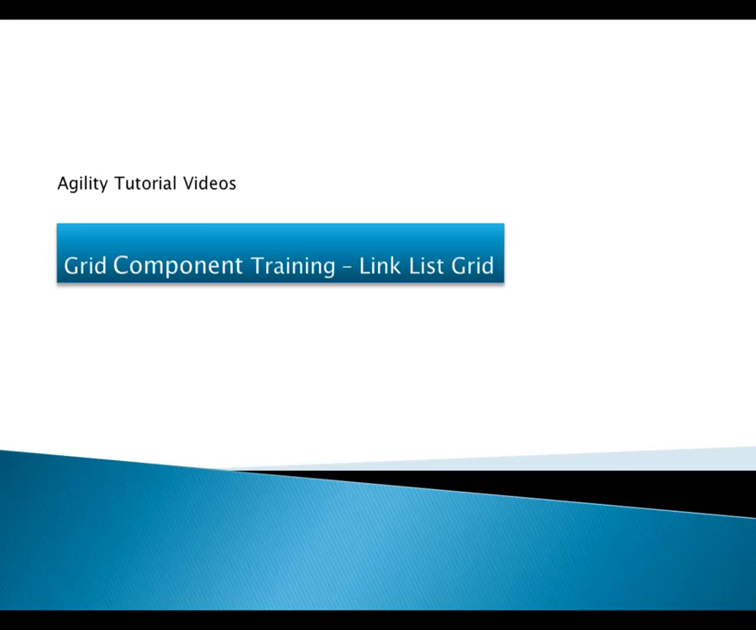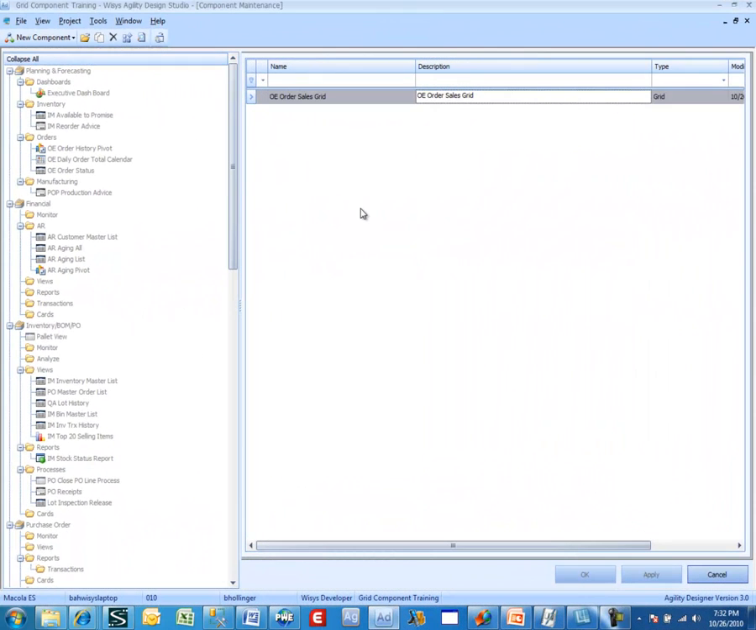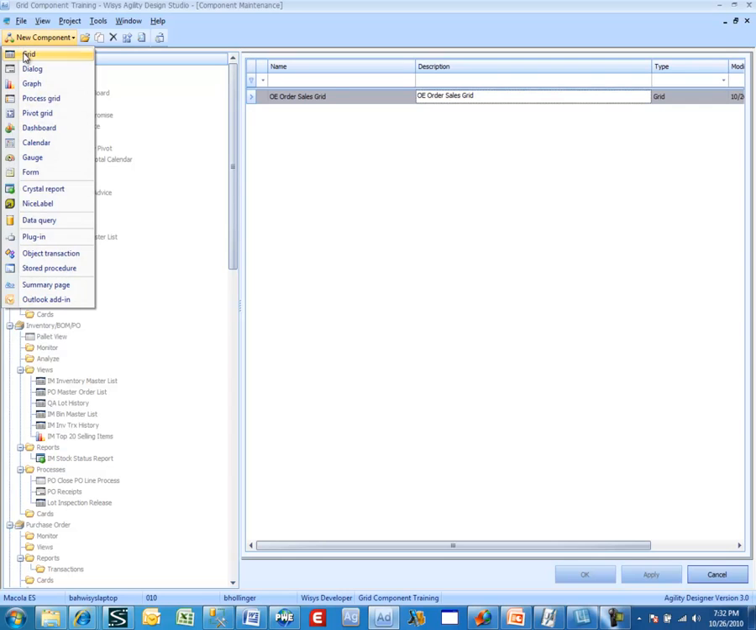This is the second lesson of grid component training. In this lesson, we're going to take the simplest grid and add on a linked list grid. So let's get started. In this lesson, we're going to expand on the order sales grid by adding a linked list.